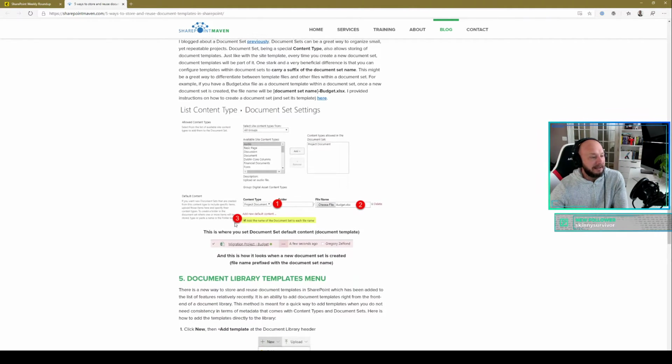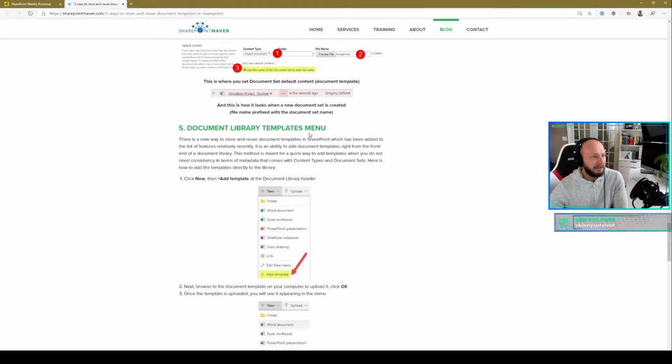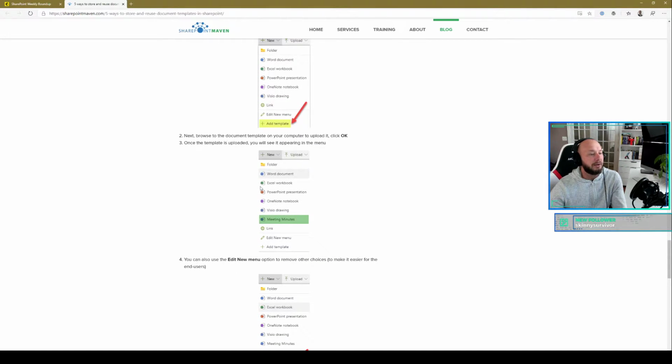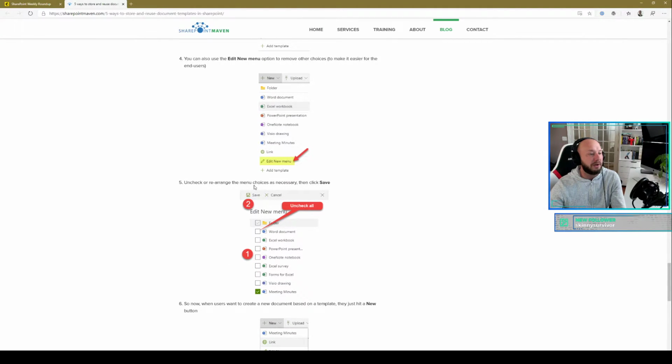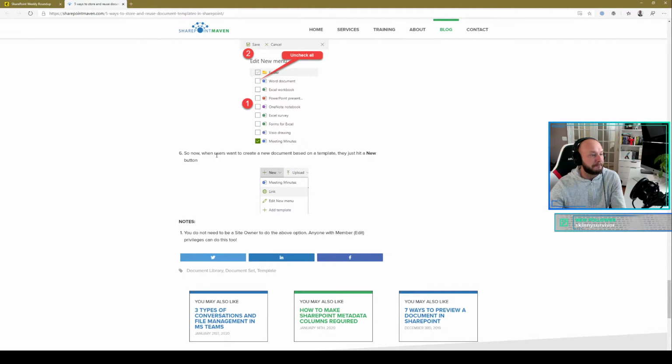Then you got document sets. You can add the name of the document set to each file name. Document library templates. This is the one I wanted to check out. I haven't actually done this yet, and this is pretty new, I guess. Now in your new item, you have this new option down there to add a template. So then you go browse to your computer and upload the template that you have. You can also use the edit new menu option to remove other choices to make it easier for the user. Uncheck or rearrange the menu as necessary.